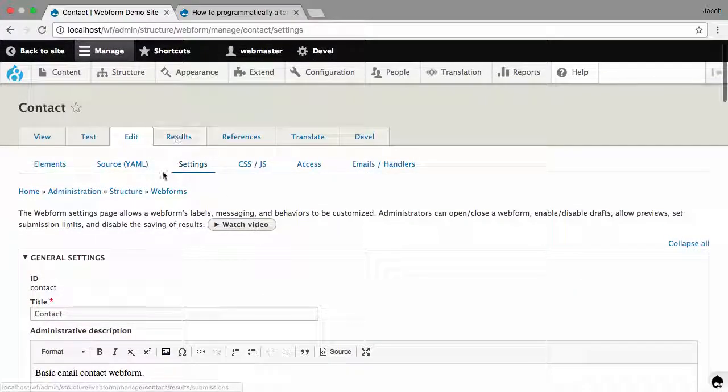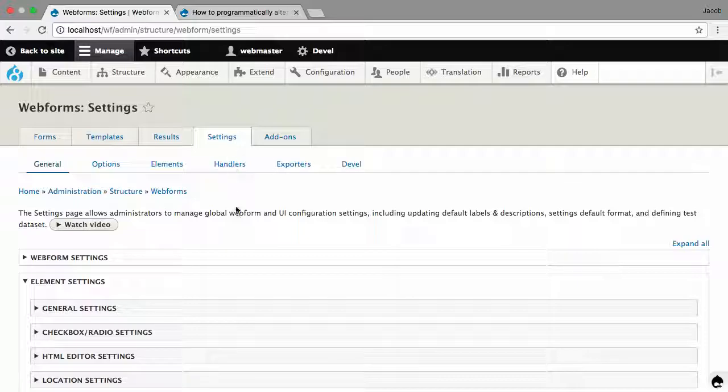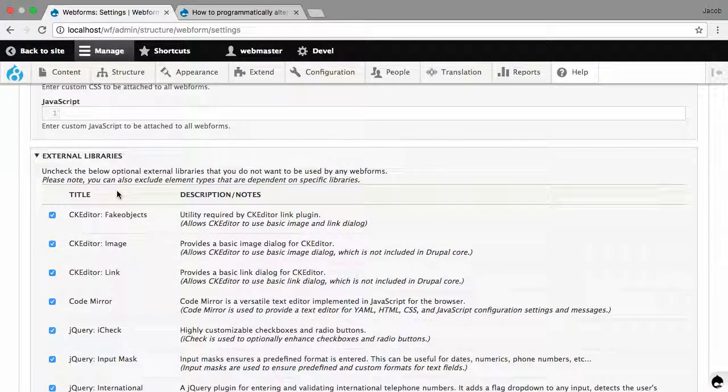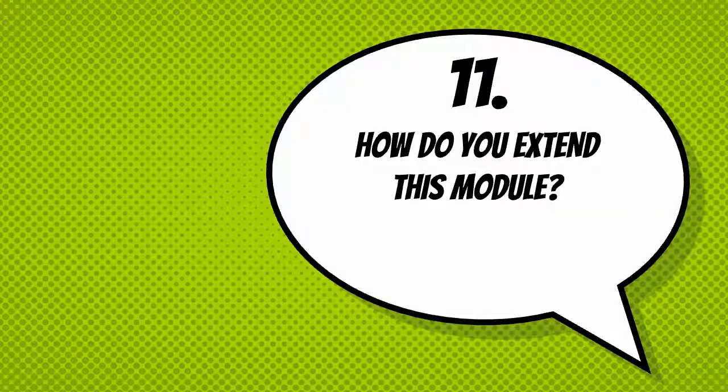Something to jump up to the main setting. So you also can set defaults for all your confirmation messages. Usually you should start here. One thing I do want to show is you can control all the libraries and turn them on and off if you don't want certain libraries. The module does ship with Select 2 support, but you can change it to use Chosen if you wanted to. I'm going to move on.